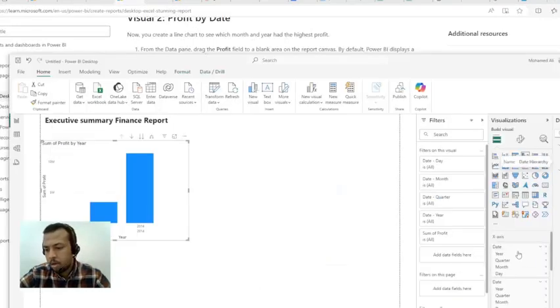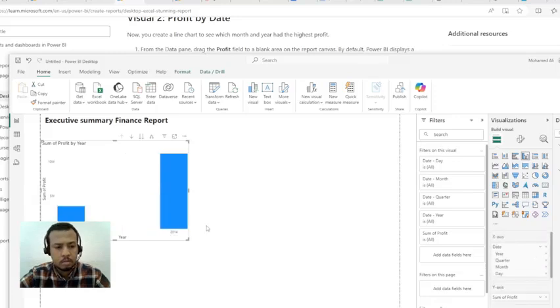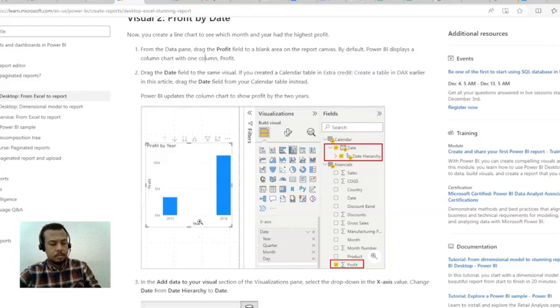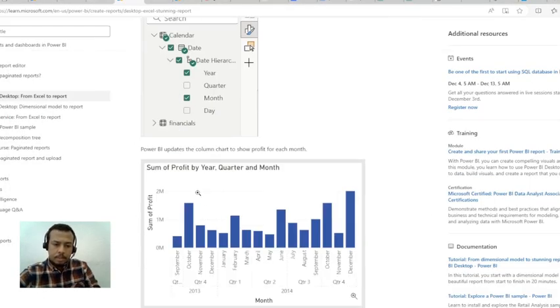But we don't have to have a... actually, yeah, this is the right one. Okay, 10 million here we got. Yeah, this is the right one. Okay, now Power BI updates the column chart to show the profit for each month.